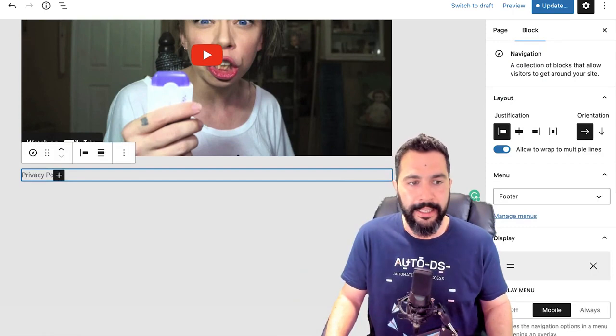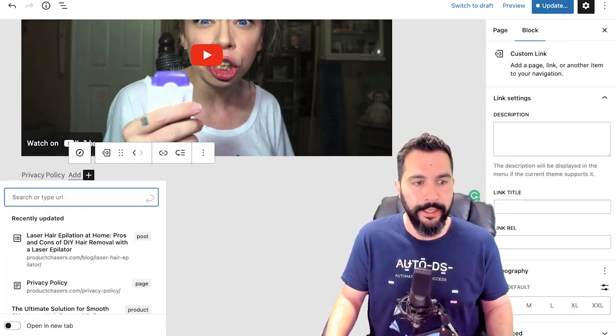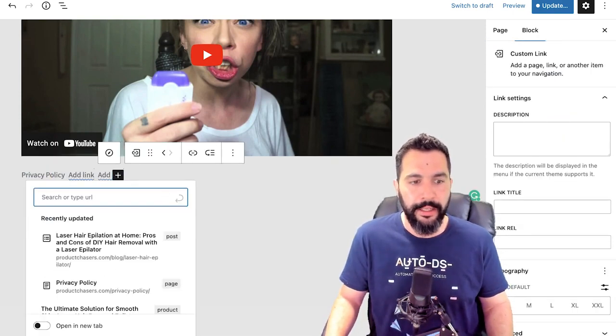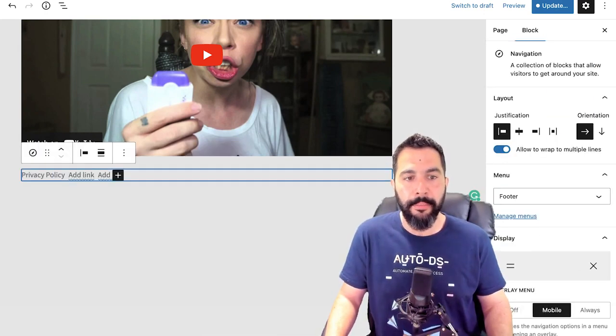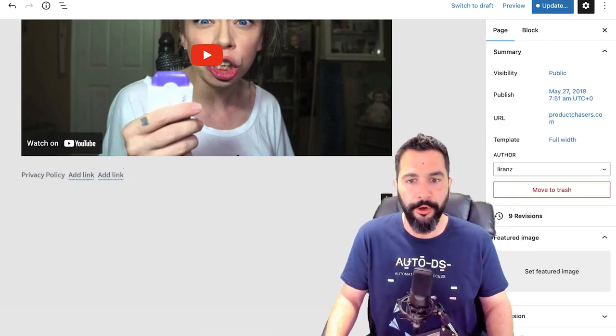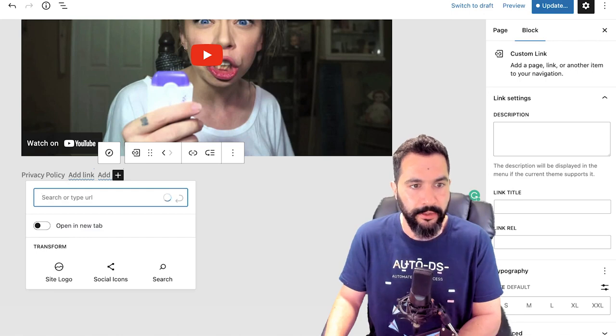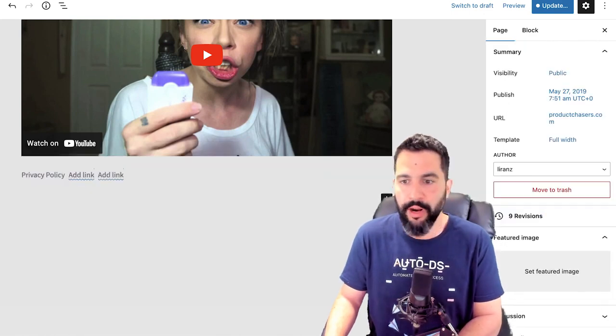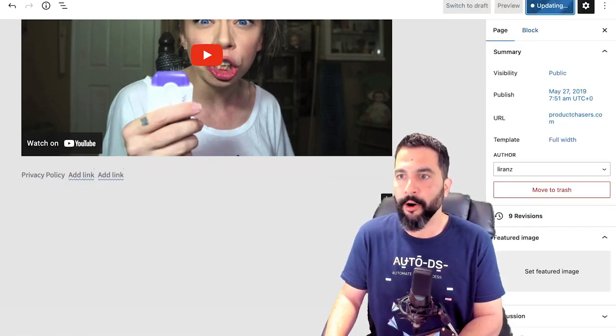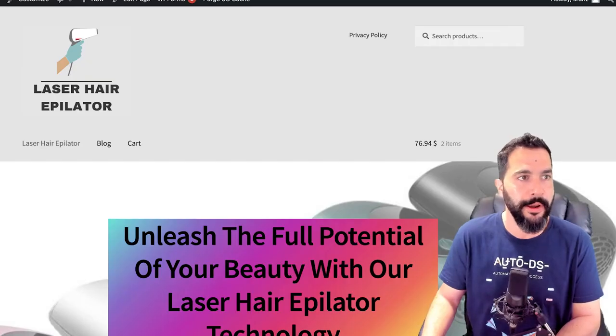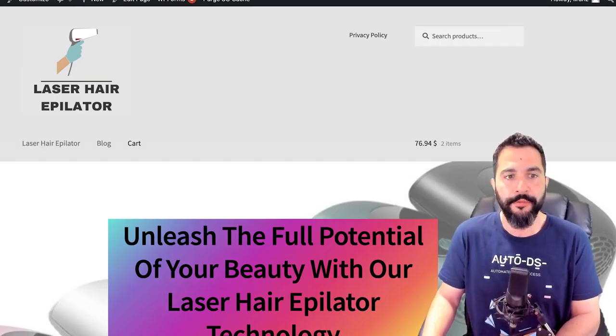Okay, so I can keep this and I can also add more links, as you can see right here. So I can add a link, and actually I can add as many more links as I want to this footer menu. But right now we don't have any links to add. So we're just going to keep it with the privacy policy, and we're going to update our front page just like that. Now if I refresh productchasers.com, we've got the header menu.